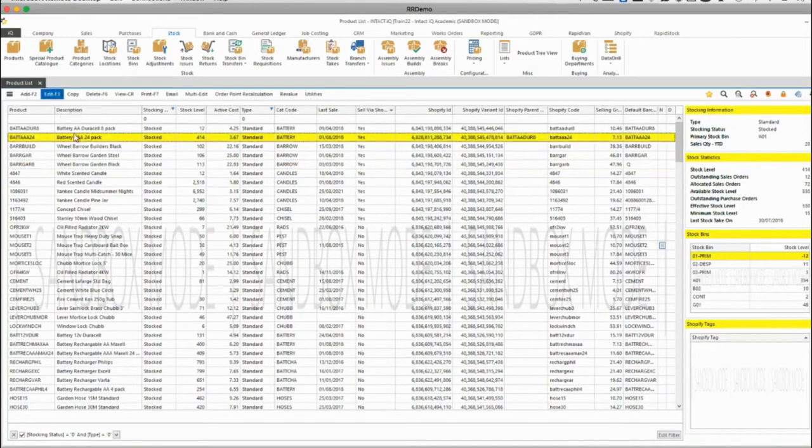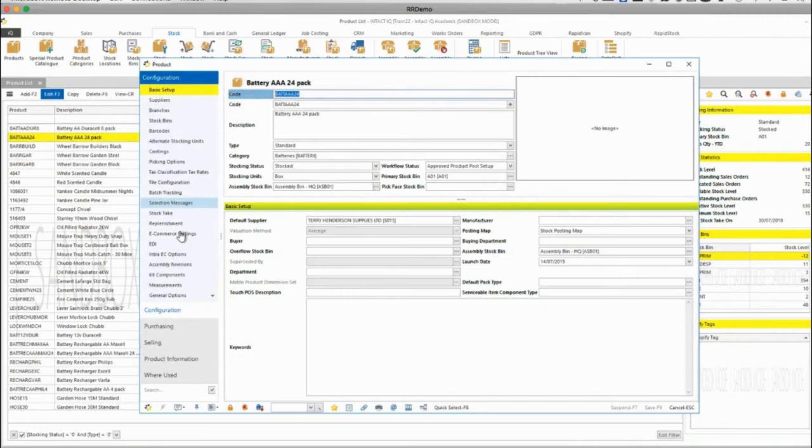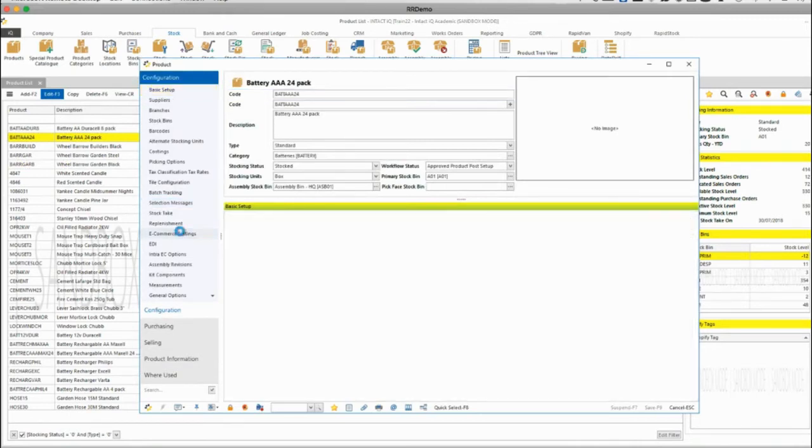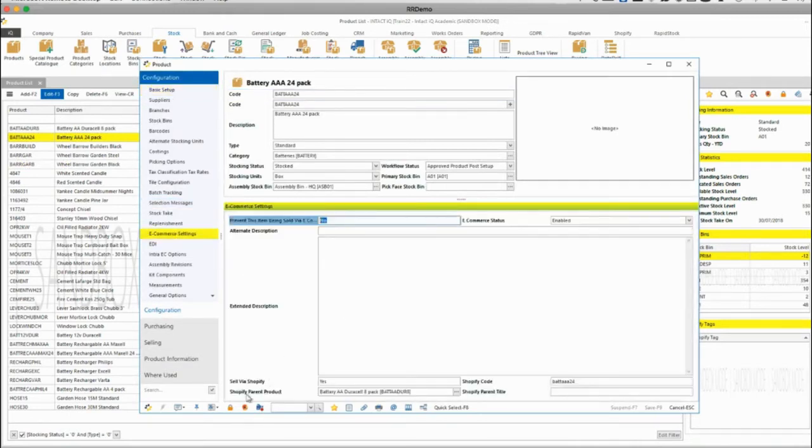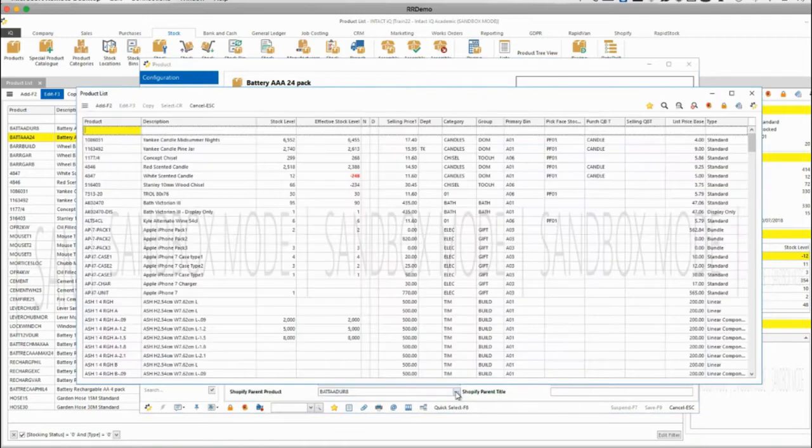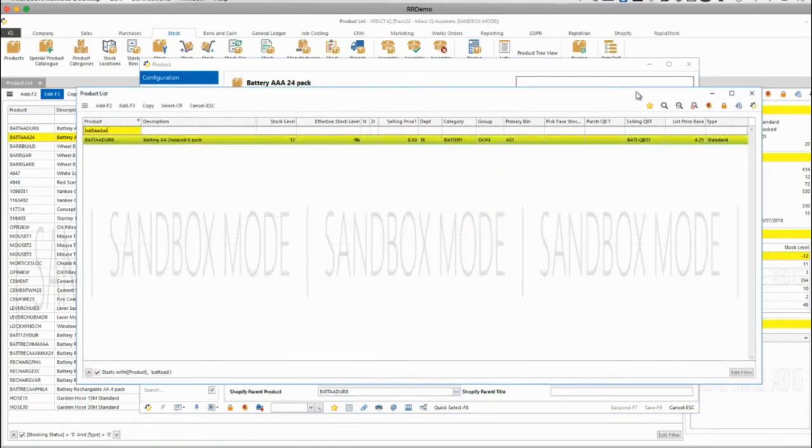To do this, you select one of the battery products, go to e-commerce settings, and select the Shopify parent product dropdown. In this dropdown, search for the product you wish to link with and click Save. This product is now linked with the parent you selected and will appear on Shopify as a variant product.